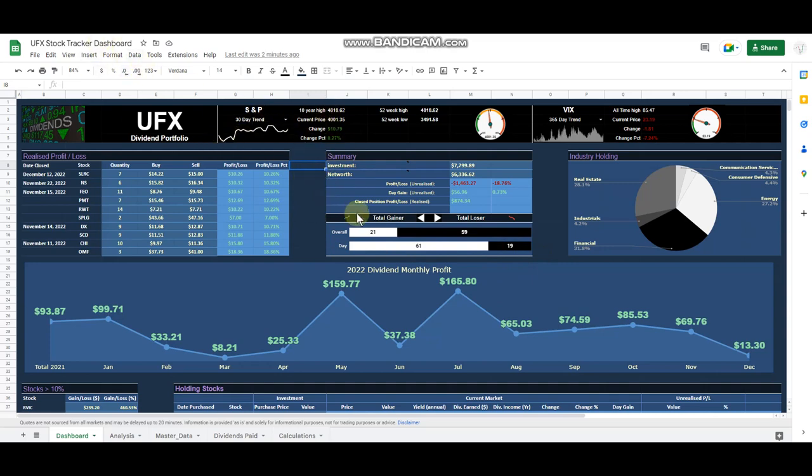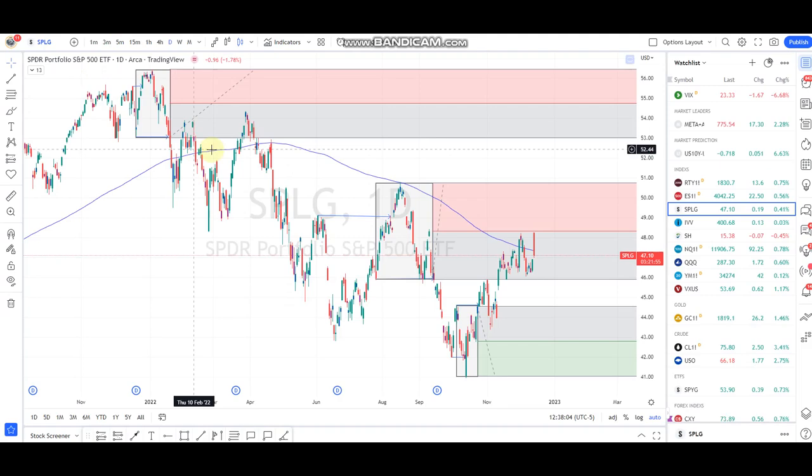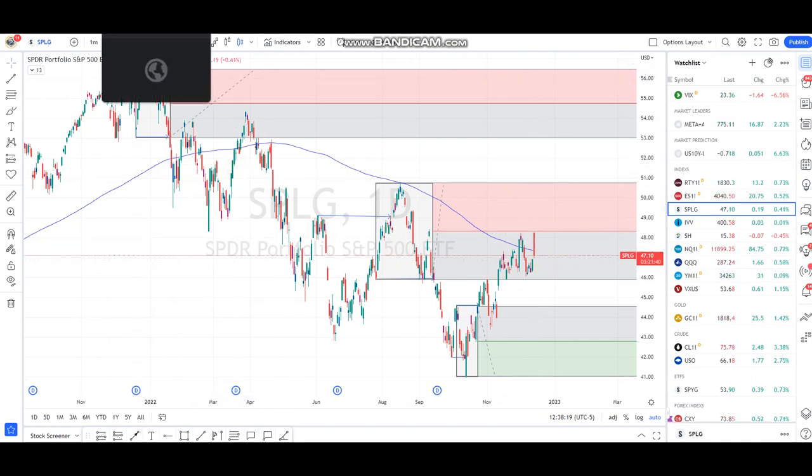However, it jumped up. We'll show the charts here quickly. It jumped up into this area, and this is the SPLG here, the S&P 500 ETF. And you can see we started off up here and just tanked down here. So a bit of a sell-off day.